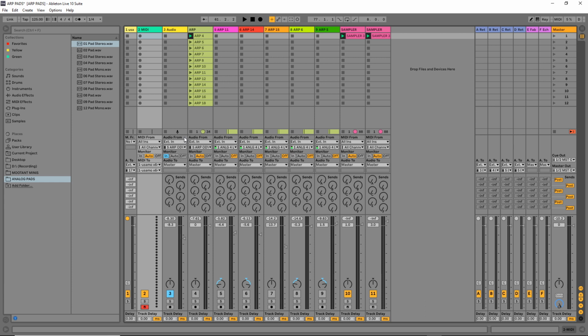Basically this is what I've done, and if you want to do this, it's a very easy method to create very lush pads, so that's what we're going for here. So basically, there's the ARP Odyssey. I just recorded a C note, very simple.